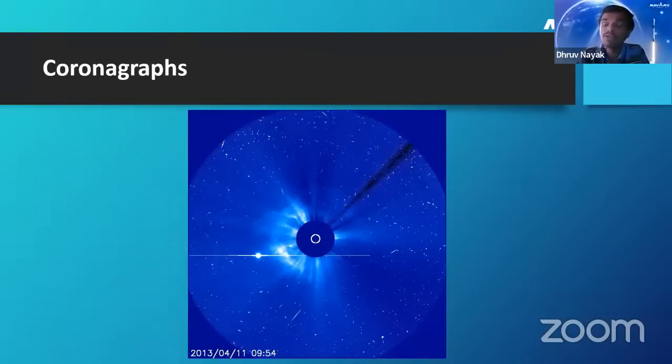Then you have coronagraphs. What a coronagraph does is obstruct the sun. If this is the sun, your coronagraph comes exactly at the center of it and obstructs the sun. As the name says, there is the corona. Can you see these bright parts present around? That is the coronal part of the sun. It extends up to 8 to 10 million kilometers in space. Earth lies at 150 million kilometers from the sun.